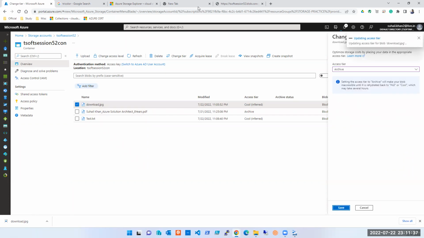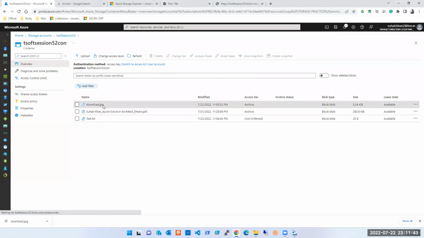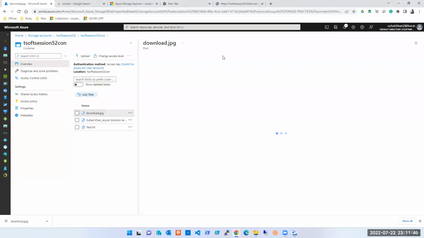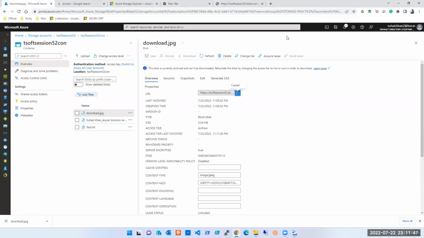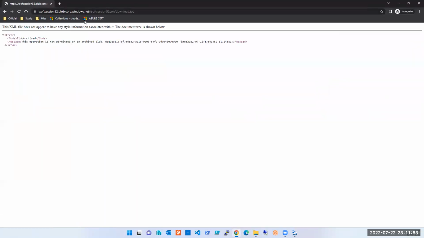Yes. Anyone who did not understand, please let me know. Now I have moved it to the archive folder, to the archive type. Do you remember we read about the archive type? Can you go back and try to access the same file, the picture I'm talking about? The first link which I have shared, this is a text file and this is a picture.